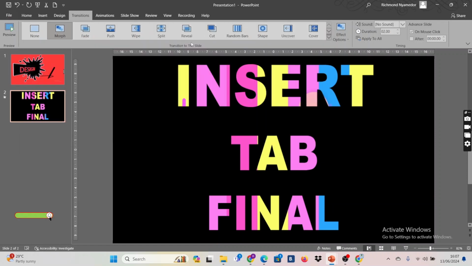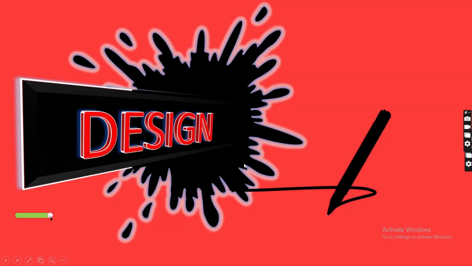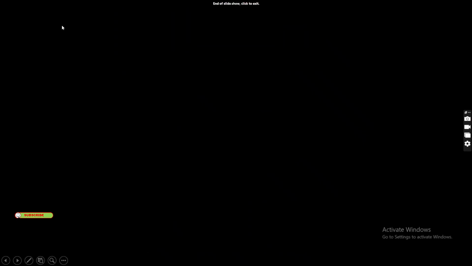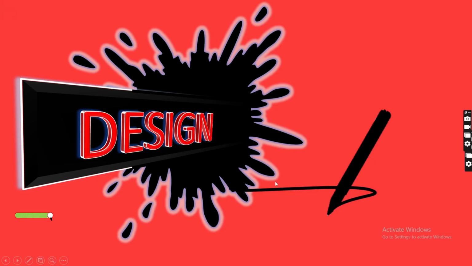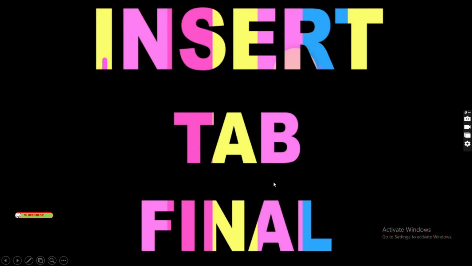So that is all for the transition to this slide group. You can practice on each of these transitions and see a preview of how they look. This is cut. It will just shift to the next page without any form of skirmishes.